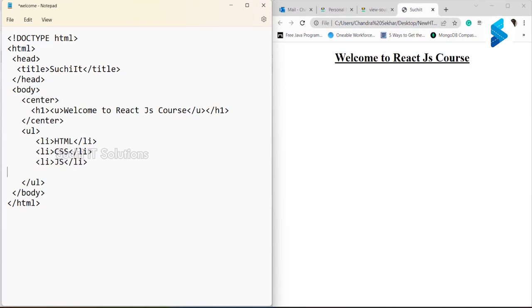Okay, list items. Here we need to provide another one. What is that? Bootstrap. Next, another one I need to provide here is jQuery. Next, we are going to say React.js.